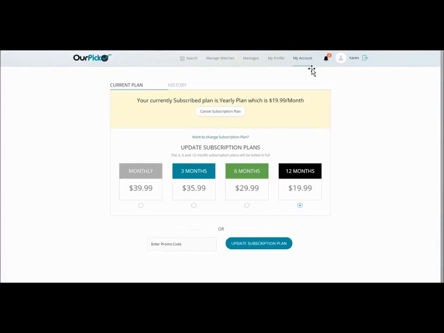The other thing that you can click on is My Account, and My Account allows you to change your subscription plan, to enter a promotional code, to see any past subscription plans that you're enrolled in, and to cancel your subscription plan. So that's probably the other section that you would look at from time to time if you wanted to change a subscription, cancel, or look at what you did in the past. The other thing is logging out of the site. I mentioned this earlier, but if you click on the box to the far right, you can log yourself out. And that's basically the basics of working through OurPick as a matchmaker.